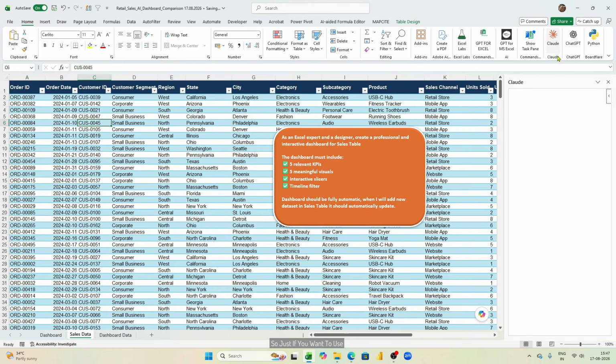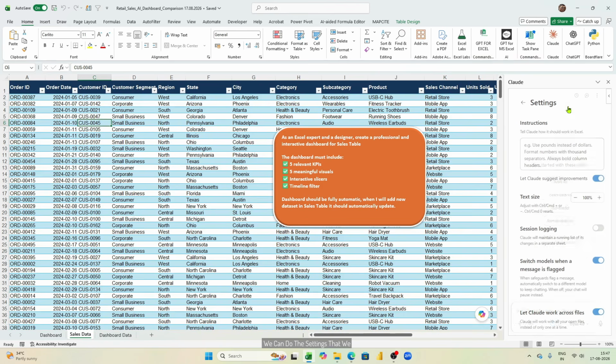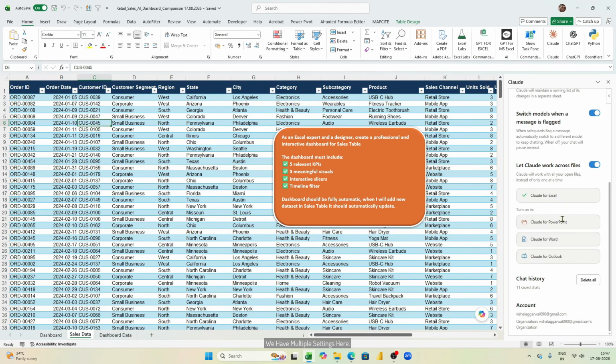So if you want to use Claude inside Excel, you also need the Claude paid version, then only you are able to use that Claude inside Excel. So here also, if you will notice, we have the history, we have the new option, we have 3 dots, we can even download the transcript, we can do the settings that we want to do. We have multiple settings here.